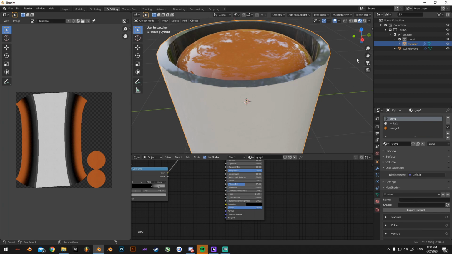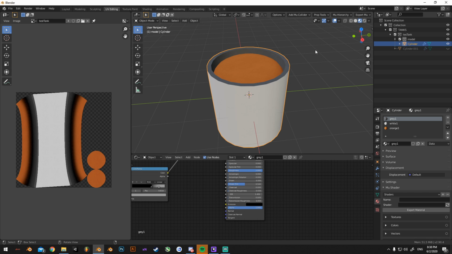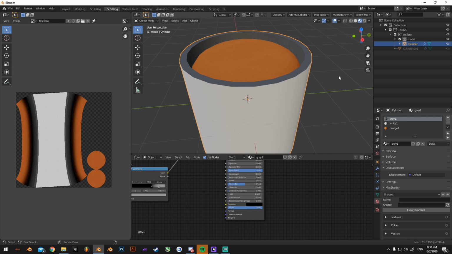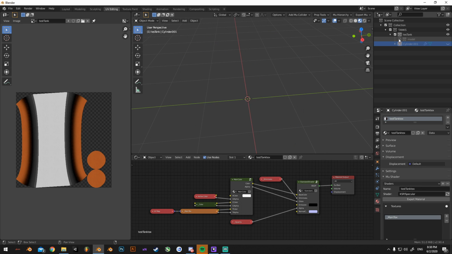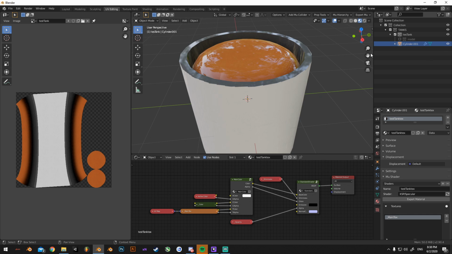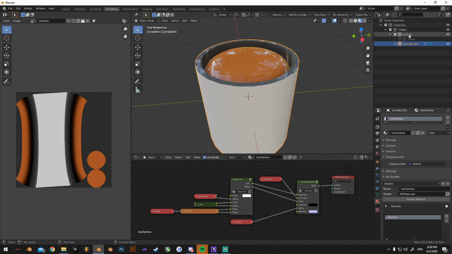And boom, our texturing is done. As I said, the fallback model still remains, so you can hide this and actually change the materials up and bake it again if you want to change the outcome. So just remember, keep the fallback model in its own collection.